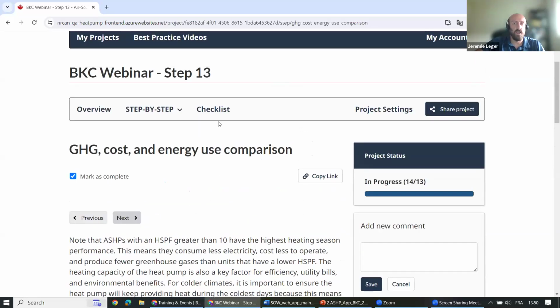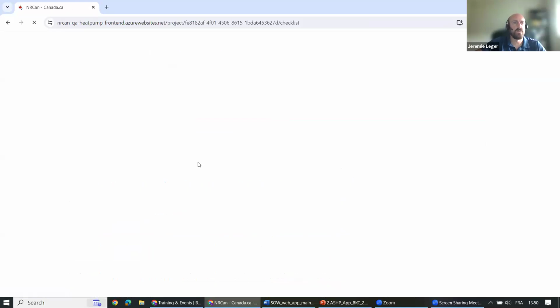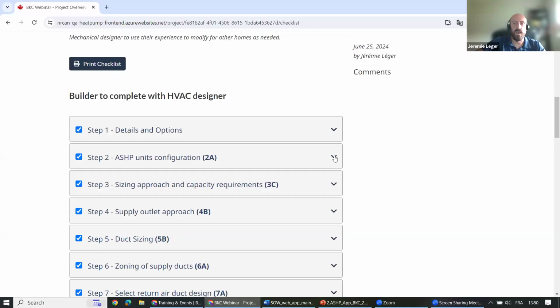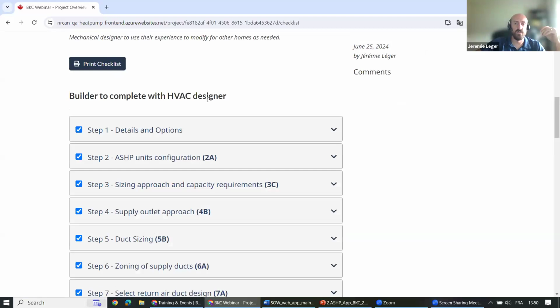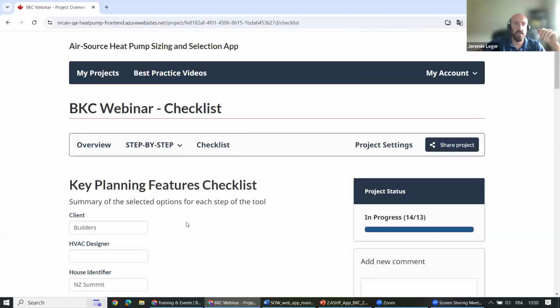So finally, there are some other features in the app that we haven't gone through. Once we've gone through the 13 steps, we can go to the checklist. The checklist is really just there as a summary of all the selections that we've made, so we can go back, review it, print it out, and share it with the team so that everybody's on board, everybody knows what type of system we're installing here and what type of approach we're going to take in terms of the design.